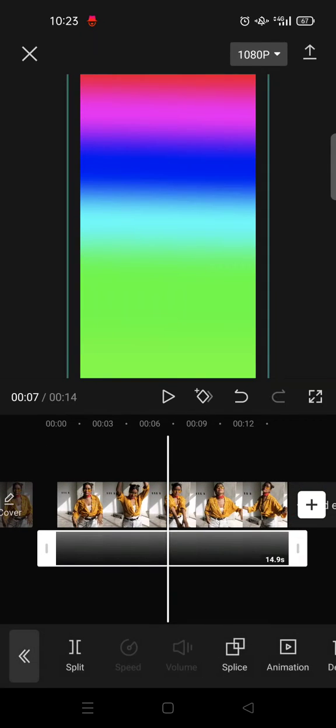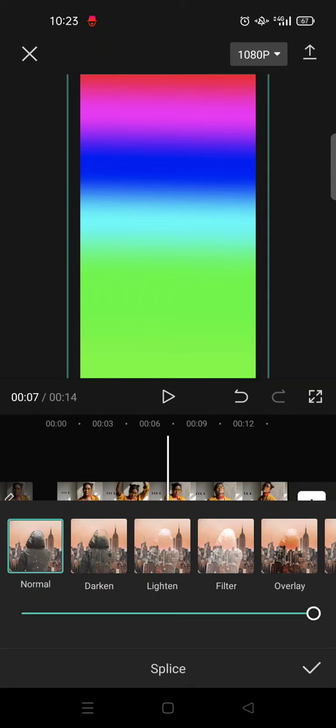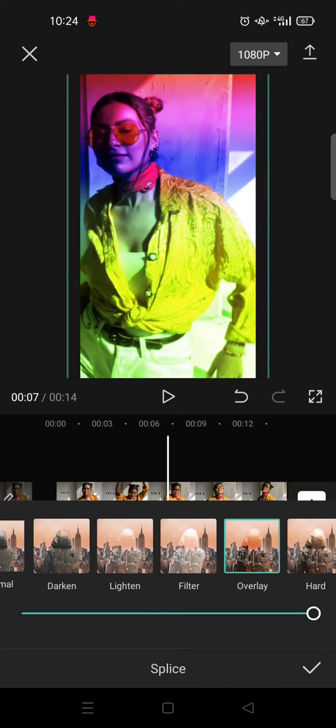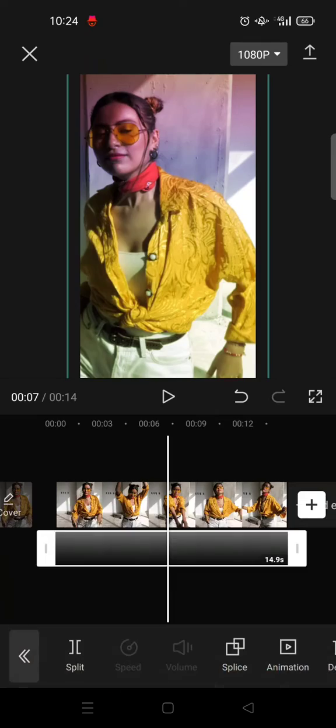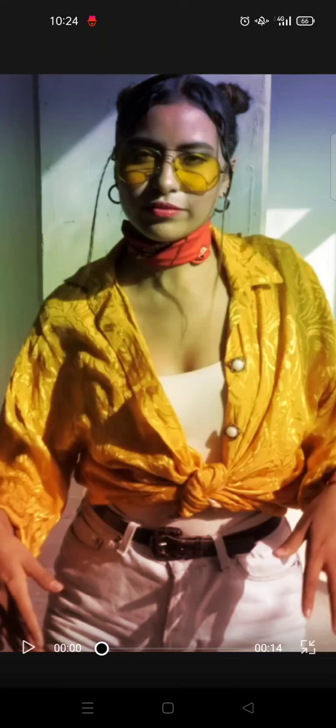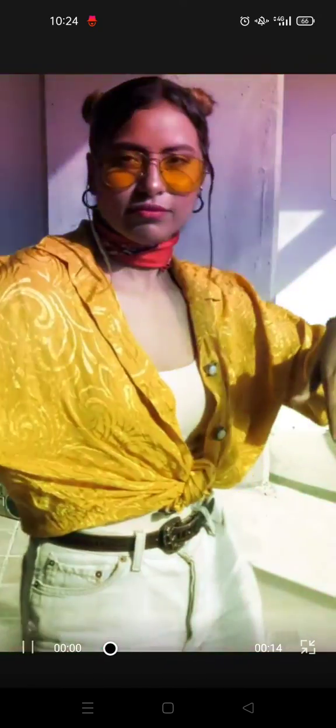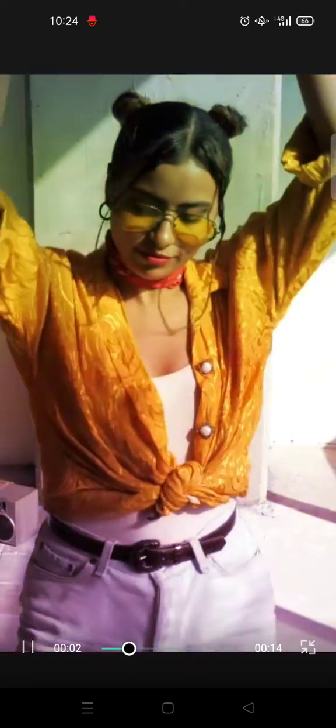You need to click on the overlay first and go to splice, click on the overlay and lower the opacity like this. For example, I want to go to 30, click on a check icon, and there you go, the rainbow effect will be applied to your video.